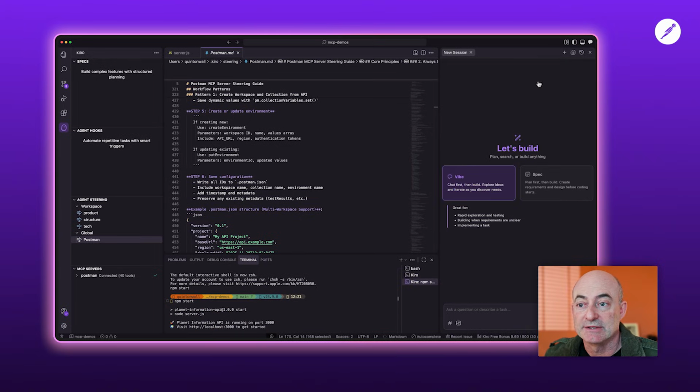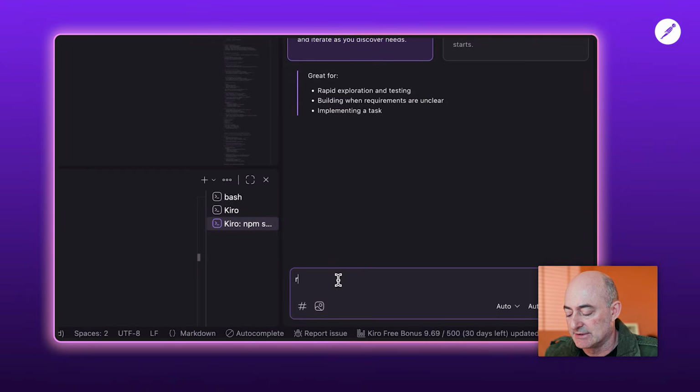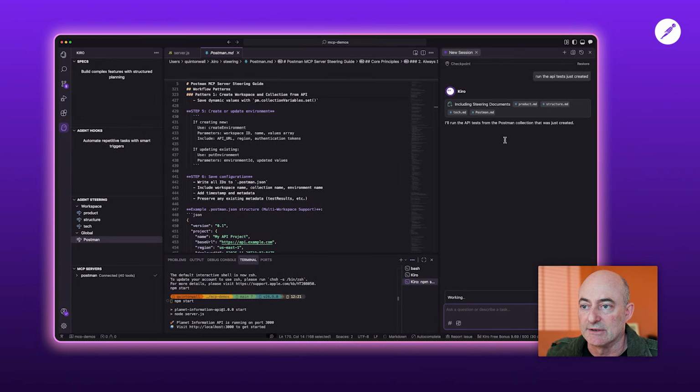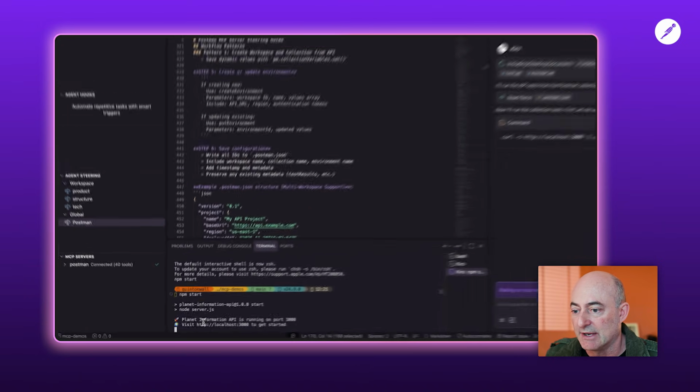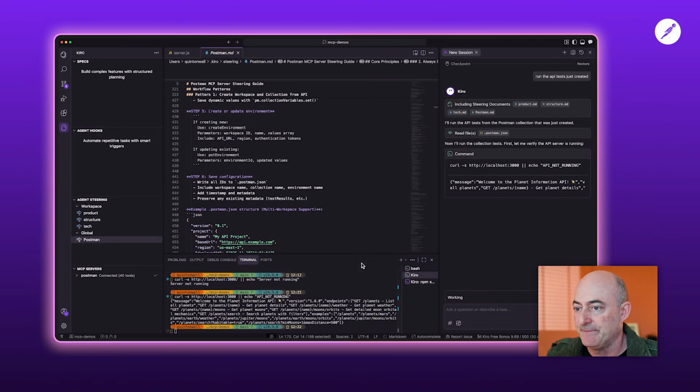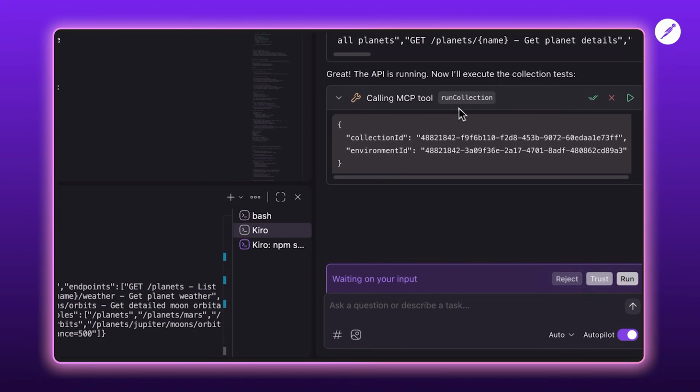Now that I have my collections created, we want to make sure that it's working as designed. So let's ask it to run the API tests. Again, it's going to have a look at that steering guide and the Postman JSON, and you'll notice that my service is already running here locally. Let's go ahead and run that. You can see that things are working as planned. The APIs are running, and we'll execute against the collection using those environments.